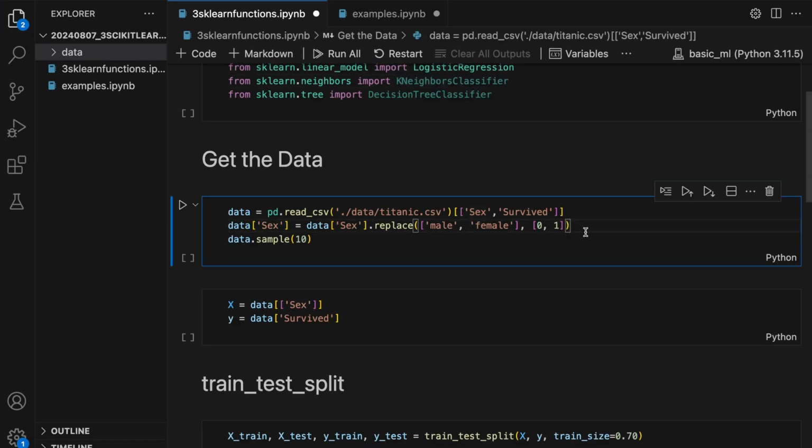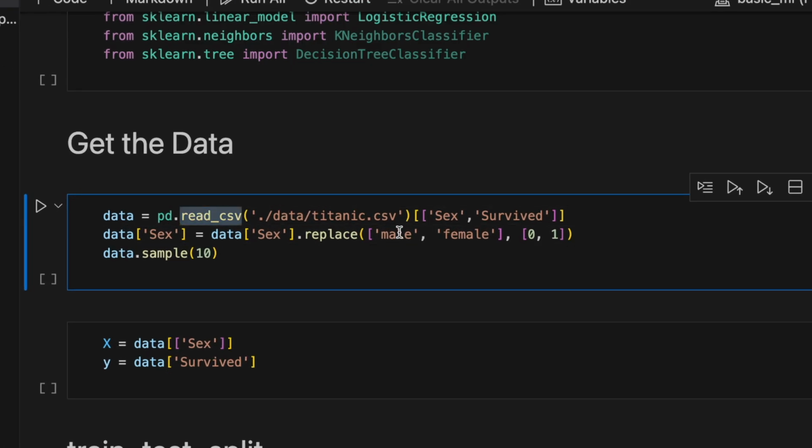Going back to getting the data, I use pandas to read the data in, and then on this line, I change the sex from male and female to the numbers 0 and 1. We need to do this because machines don't understand words like male and female. Everything needs to be converted into numbers. Let's take a look at this data.